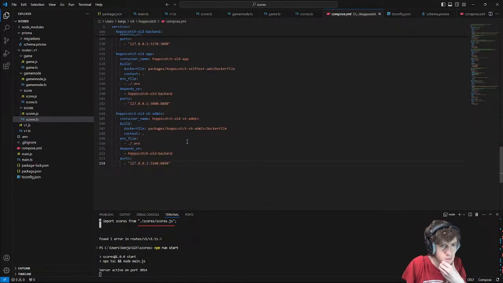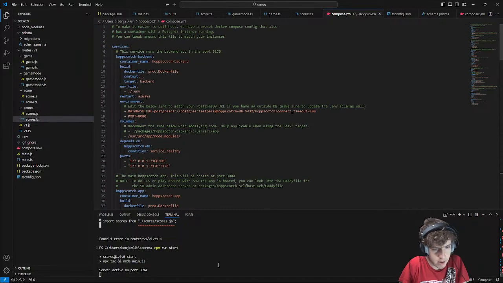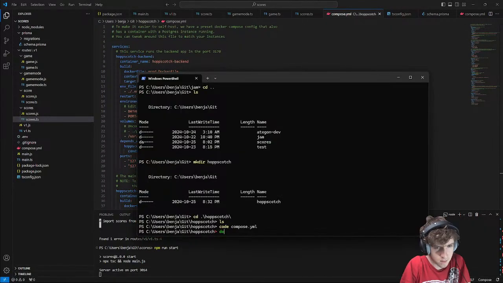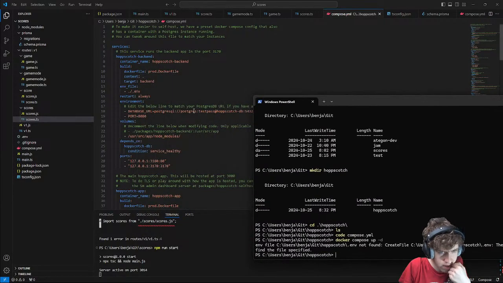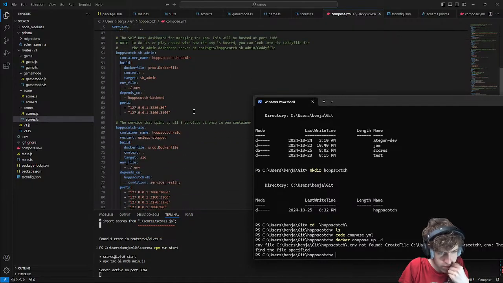There we go. And then I can start it up. Docker compose up -d. System cannot find the file specified. Oh, because I don't have an environment file. Do I really need an environment file? What's looking for it?